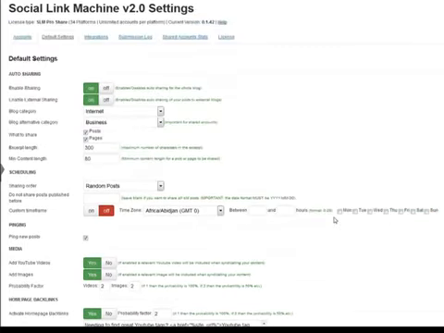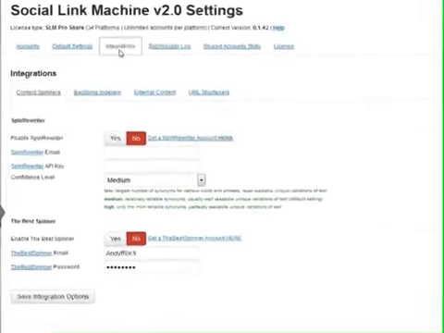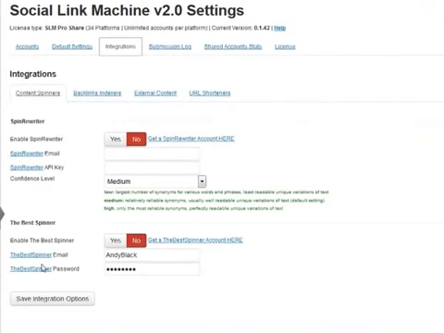Yes, so that's that column. Integrations. We have a ton of integrations here. We have content spinners, so if anyone has a spinner writer account, they can simply put the API details in there and utilise that particular service if they've already paid for it. Again, we have the best spinner as well as another option.